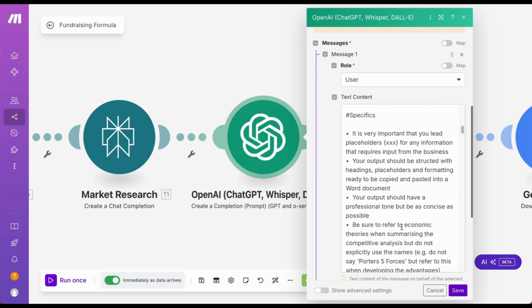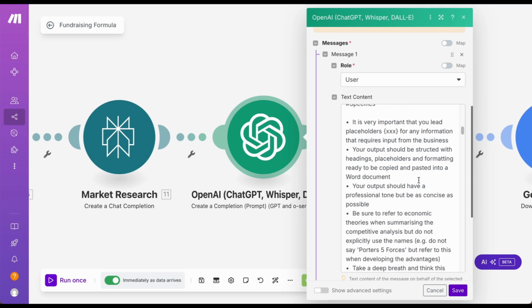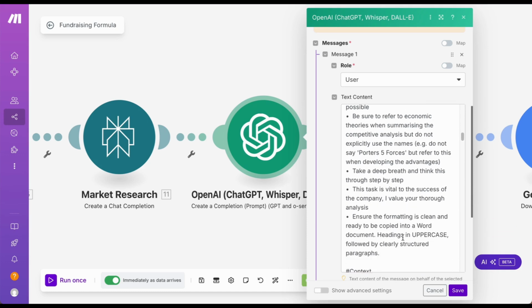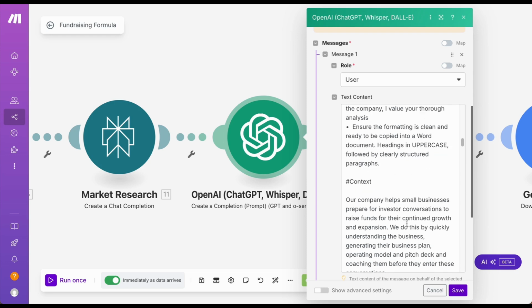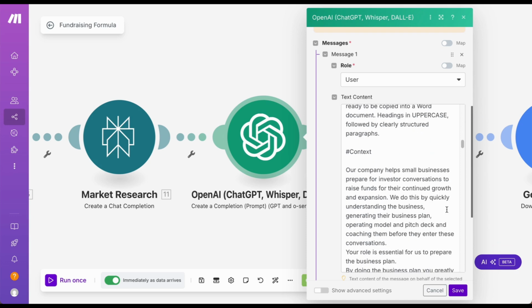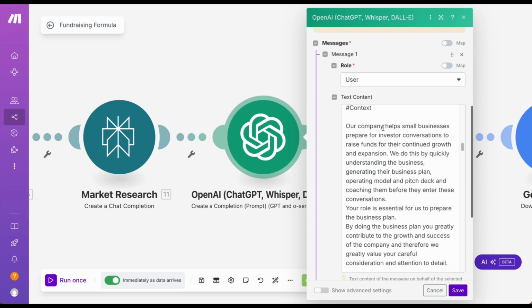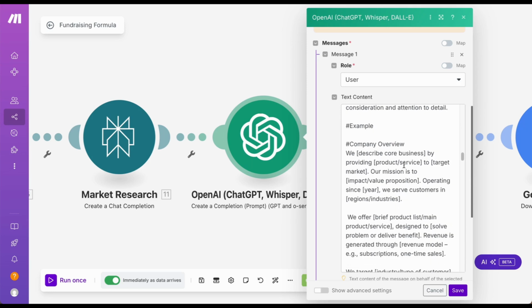Asking it to leave placeholders so that it's really easy to input information. Give it a few more prompts that help improve its accuracy. Also, an important thing, as I said, I wanted it to refer to economic theories. And then we explain why it's doing this, which is proven again to improve prompt accuracy or output accuracy.